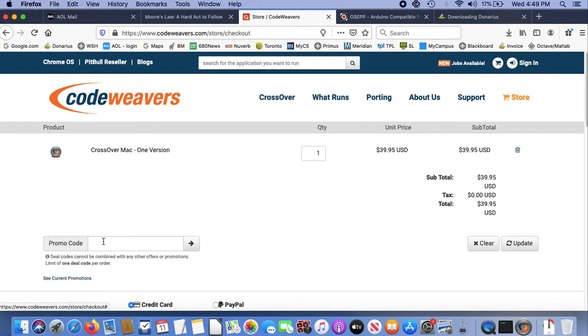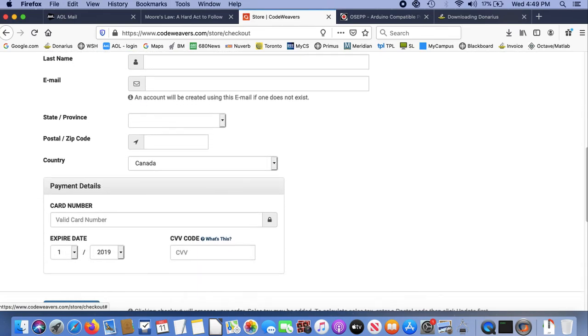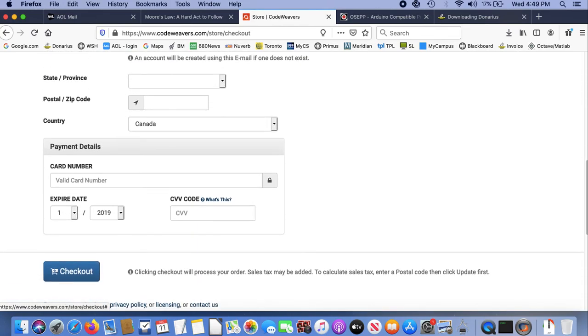And you would put in a promo code here if you have one, and then proceed down to the section below where you fill in your name and address and your credit card number.